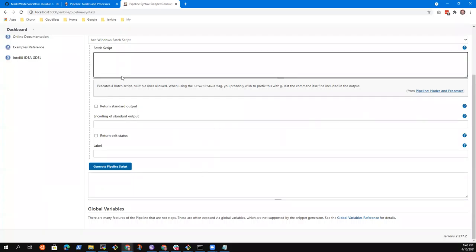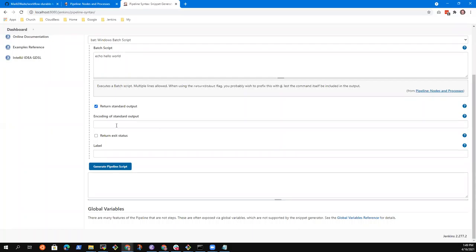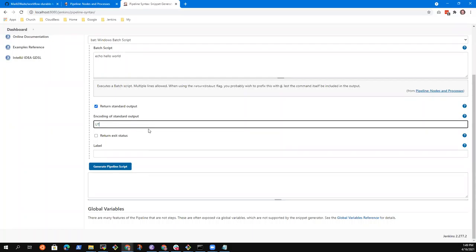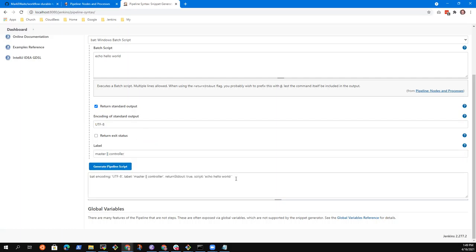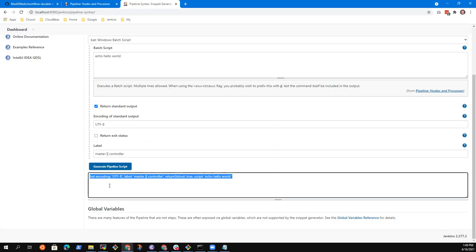Now let's try this. So I'm going to say echo hello world is the batch script that I want to use. And I would like to return standard out. And I want the encoding on standard out to be UTF-8, and the label, I want to only run this on an agent that is called master or controller. Here's the script.